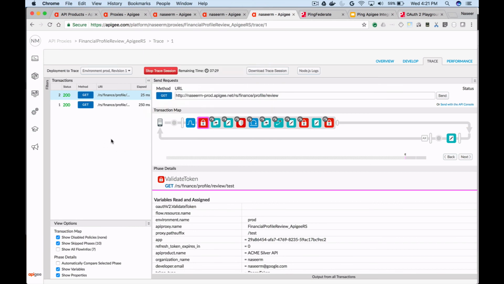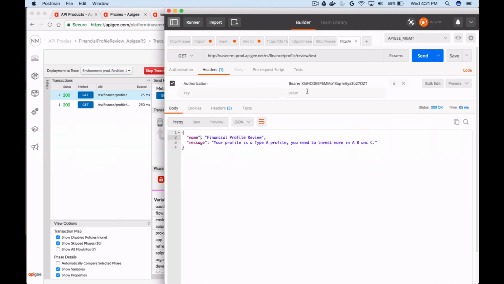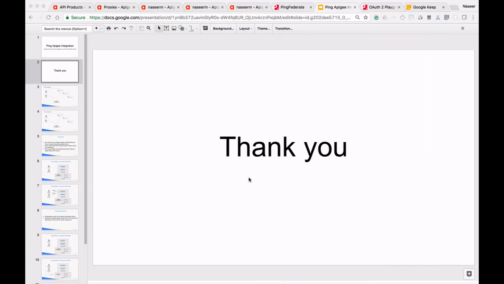Now let's try to make a call requesting a prediction API instead of a review API, which is not part of the API package that Adam is allowed to access. Now let's see what happens in that case. I send the request, and rightly so, I'm denied access because I don't have access to that particular product.